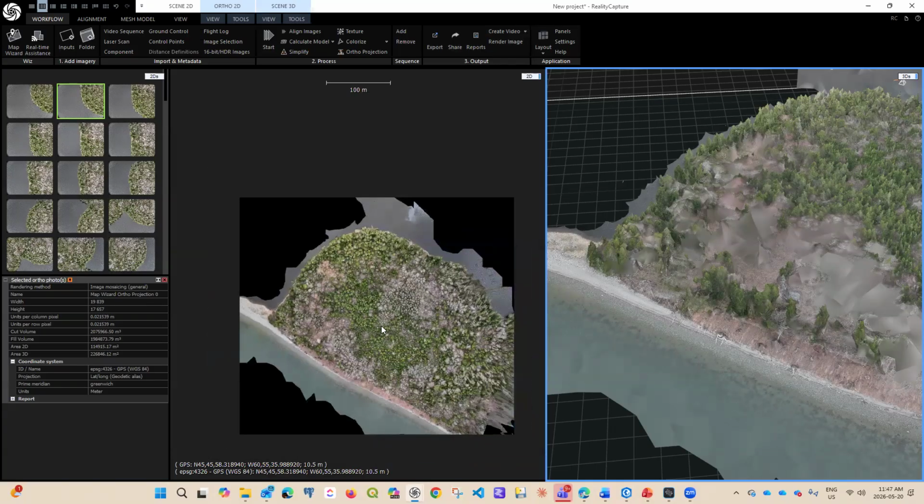And then essentially you're done in Reality Capture. It's stitched the photographs together, done what it needs to do, and we've now exported that out into a TIFF, which we can use in our GIS. Okay, so let's keep moving right along here.